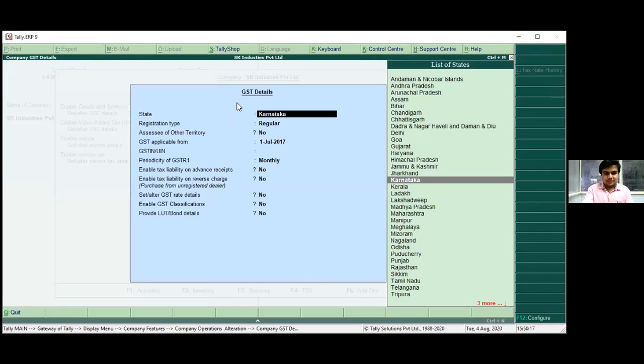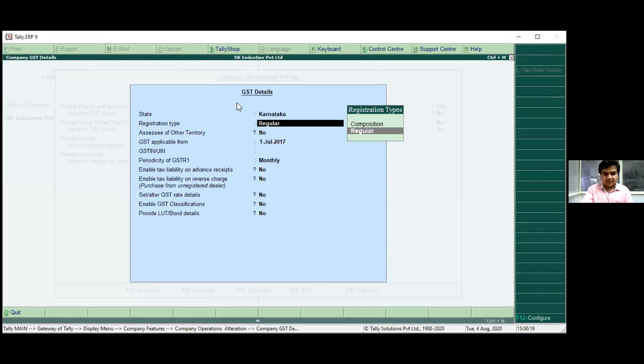Enter. Now maybe I take my state, Karnataka. The type of registration, composition or regular, that is under GST. I'm going to discuss how you need to put the details into GST in this Tally. Put the registration type as regular. Composition depends on your registration, what you have done, composition payer or regular payer. Regular, yes. SEZ and other territory, if you have more than one, two, three branches, okay, no. So branches, then press yes, no, then no.